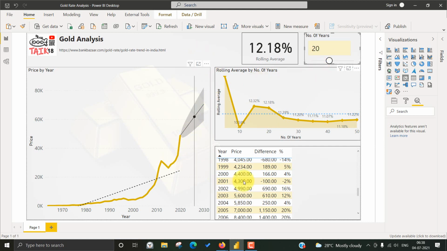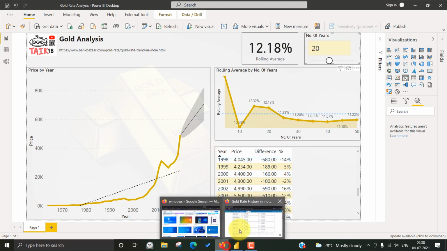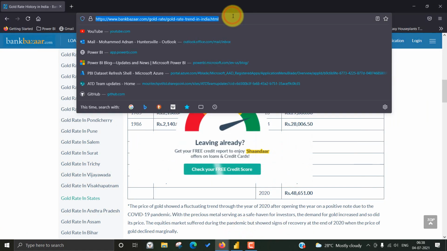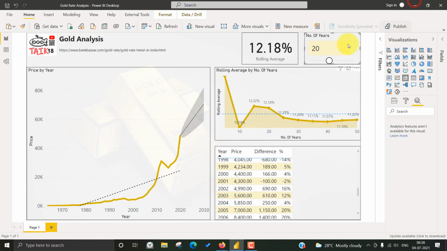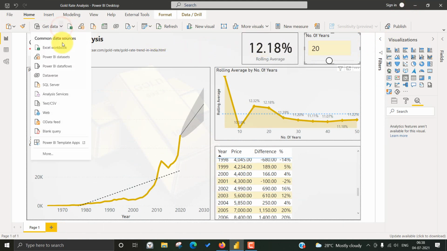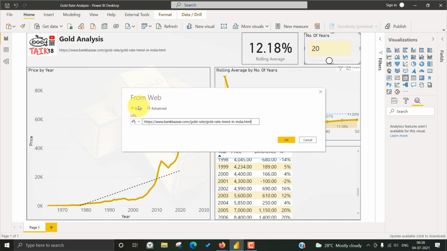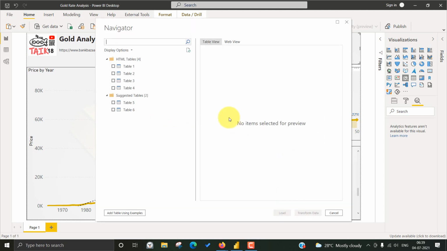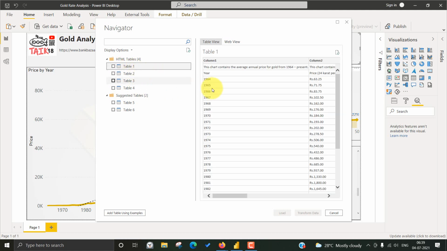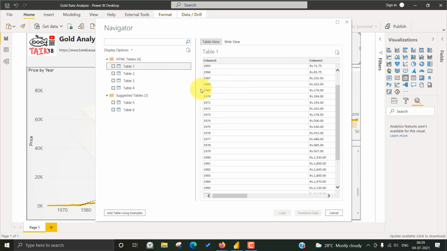So first of all, copy this address. I'm copying this one, going back to Power BI, and then get data from web. Paste this URL, basic is also enough, and click OK. So it gives this many tables. Let's have a look at the first one. Yeah, this is exactly what we need.